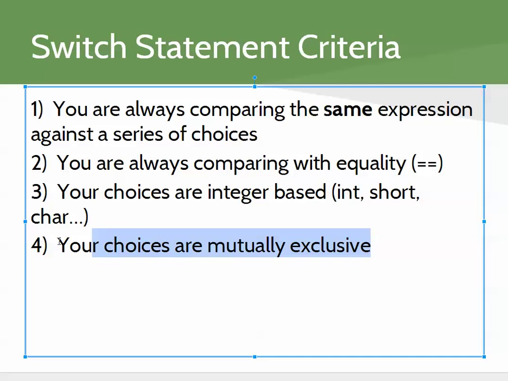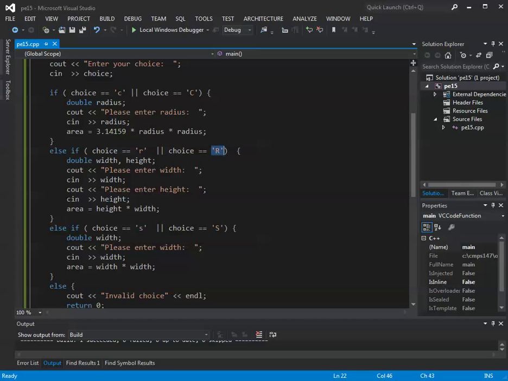And then finally, our choices must be mutually exclusive. This is a little bit fuzzy in that, if we look at this, they're not quite mutually exclusive. C and uppercase C do the same thing. But what we're really thinking about is, given a specific choice, you will only fall into one of these categories. That's what we really mean by the choices are mutually exclusive. Given a specific value, maybe S, we're not going to execute multiple parts of this clause.